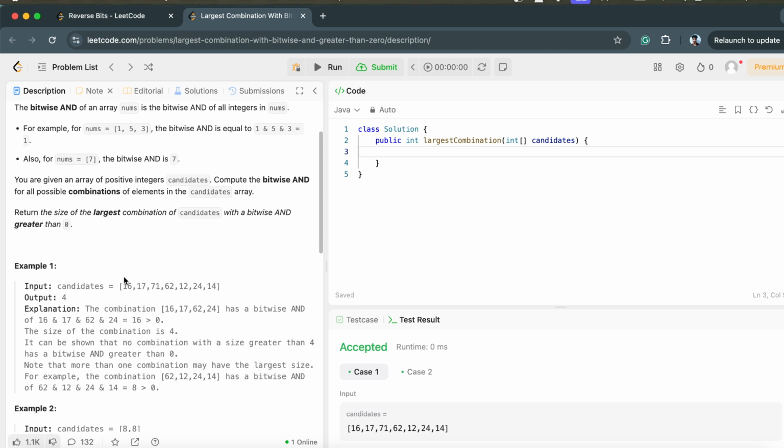So if we try different other combinations as well, even with this particular example, it is also giving an AND operation output of 8, which is greater than 0. So the maximum combination size from this candidates array is 4, so that should be the answer.